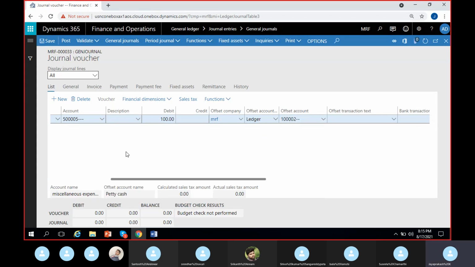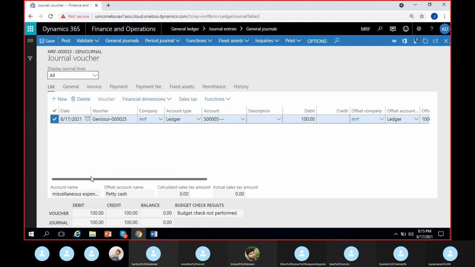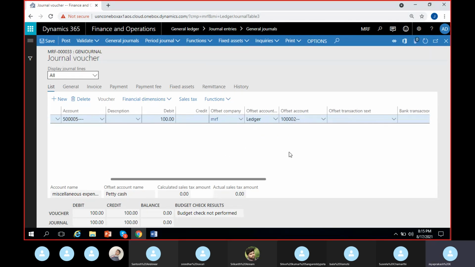Okay, here, and save this. So I just created this journal, selected the miscellaneous expense account, debited it, and selected for credit. I have selected the petty cash account to pay this miscellaneous expense. So this voucher is complete now and I can post it.